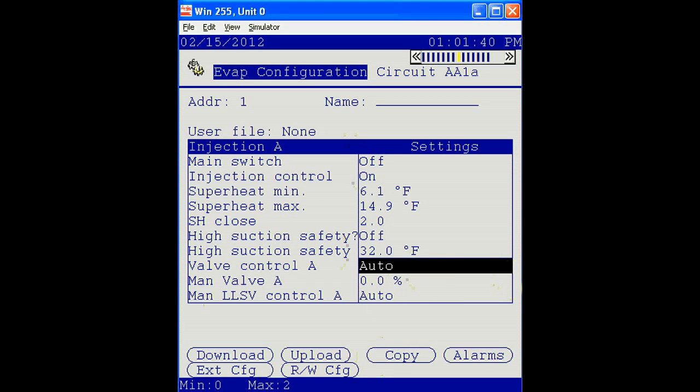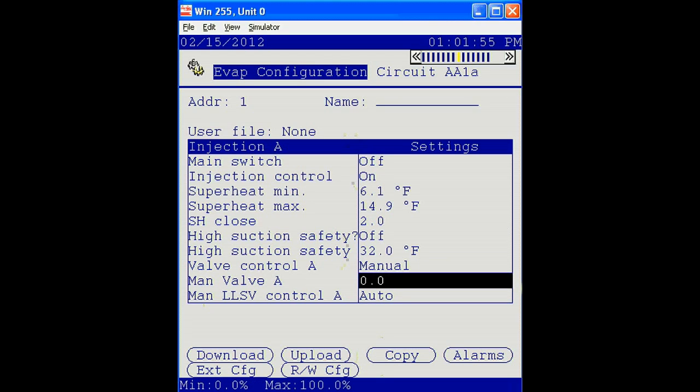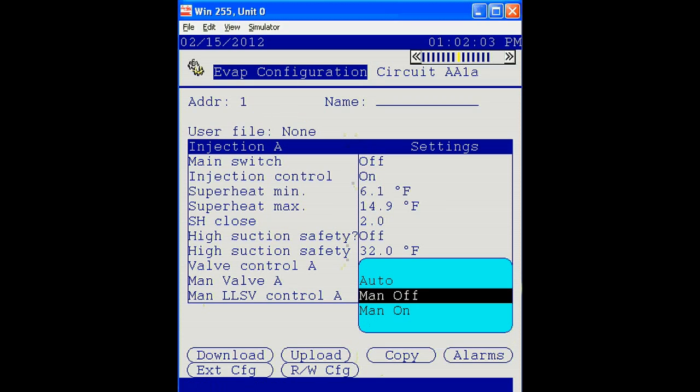The final 3 options on this screen also give you the ability to manually override the valve, be it an AKV or a liquid line solenoid valve. To do this, for the AKV, we would change the valve control from auto to manual, and then enter in the opening degree we wish to see on that valve. If this is a liquid line valve, we would simply go to manual on or manual off, since this is using a relay and not pulse control.